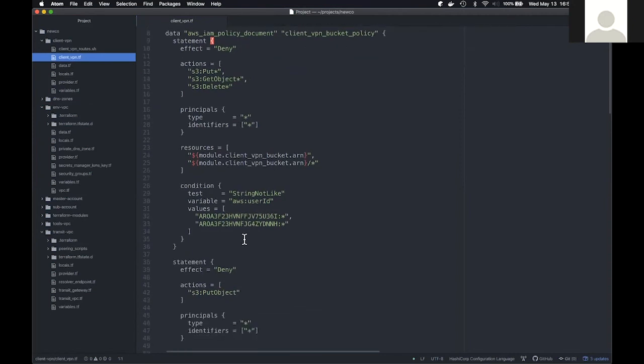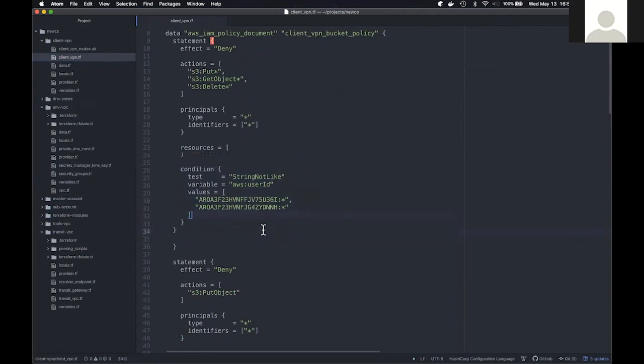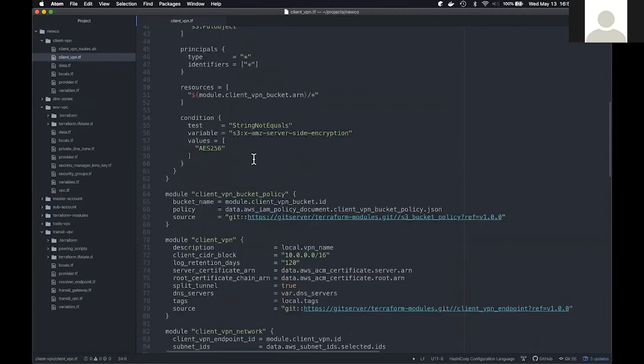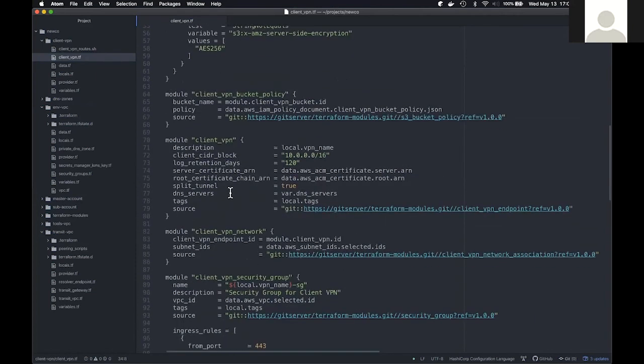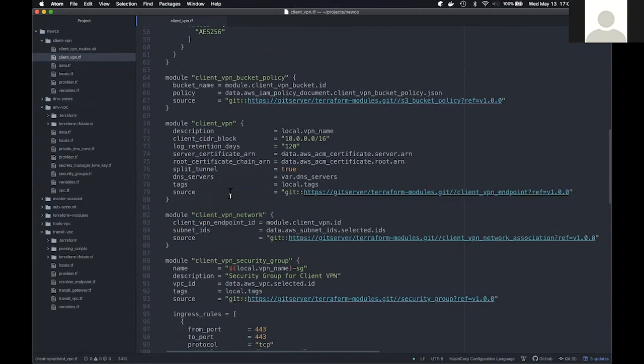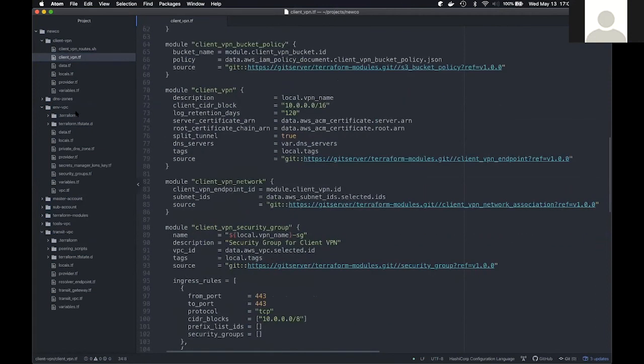So we are limiting that down to a specific set of users that can access that bucket. Otherwise, you get straight denial. And then we set up our client VPN connection, our client VPN routes and tiers, what traffic we want to come through, and where we want that to go.